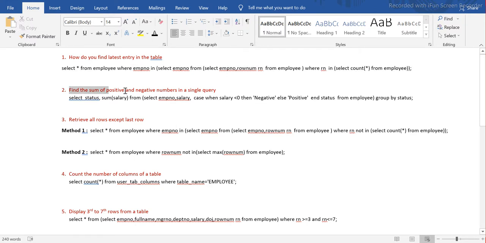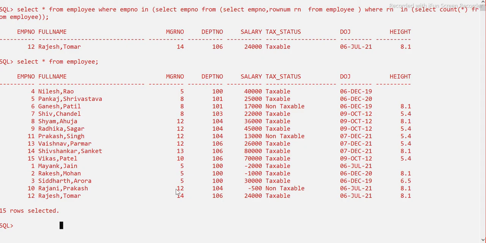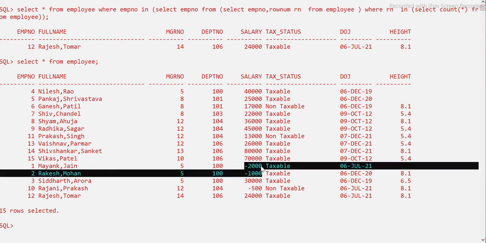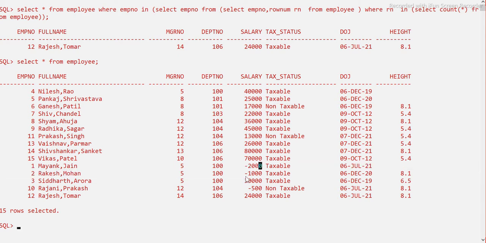Second question is, how do you find the sum of positive and negative numbers in a single query, right? Intentionally, what I did is, if you look at this table, in the salary I have put some numbers as negative just to show you, because practically the salary can never be negative, right? But I did not want to create another table for this exercise. Rather I just thought of using this particular salary column. So I put in this and then 3.